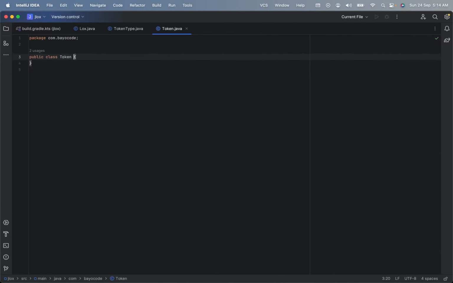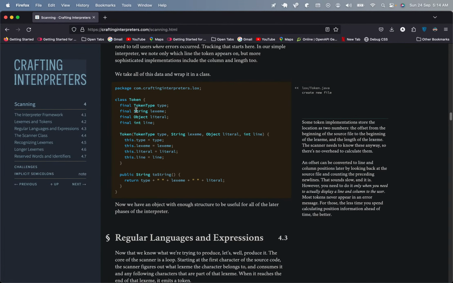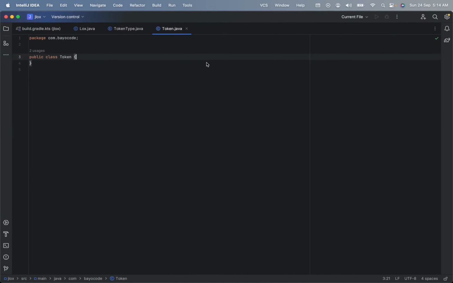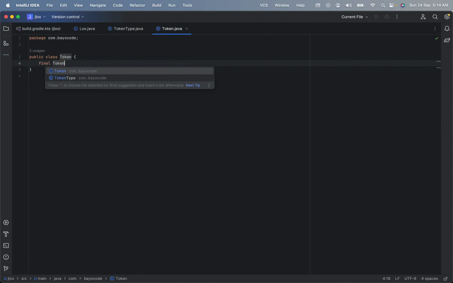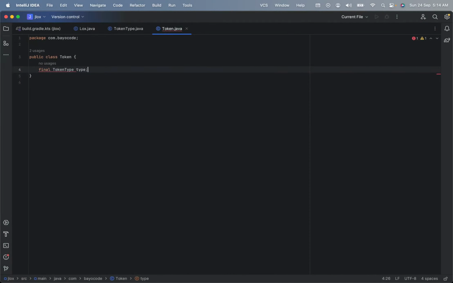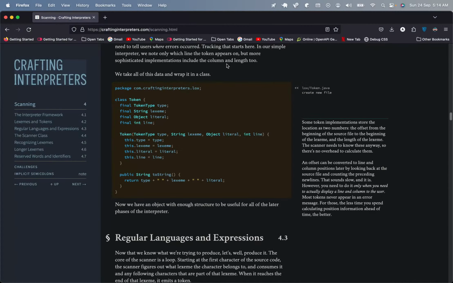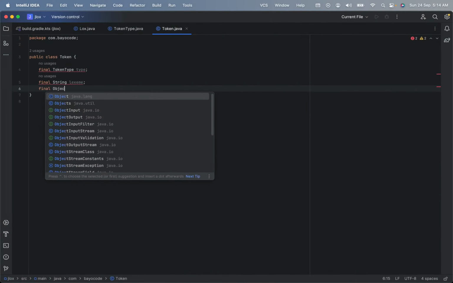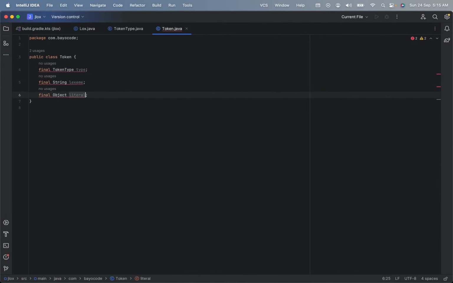Token. Here we go. Now we have four fields. Token type, I'm just going to call it type. Final string lexeme. I believe the lexeme is the actual string value, as we get it from the source code, right? And then object literal. So the literal is simply the value.